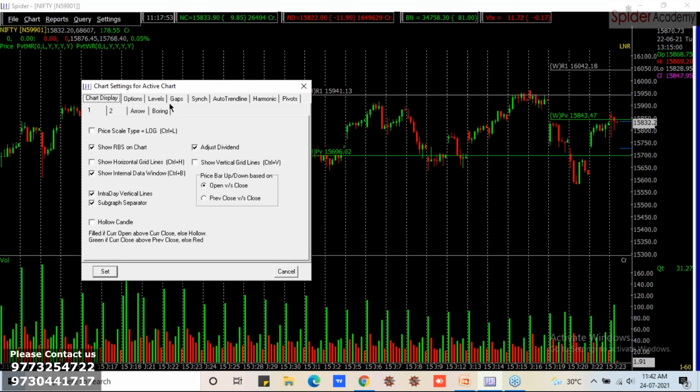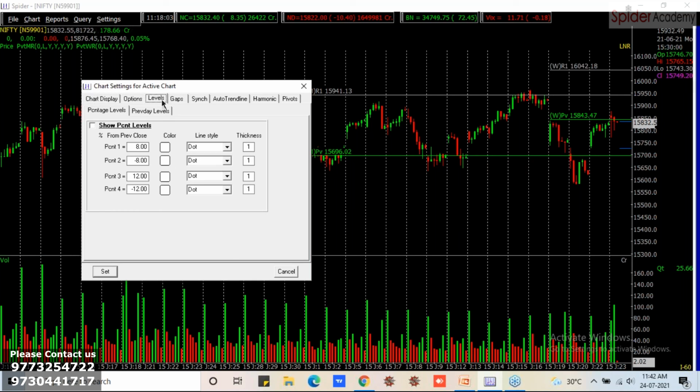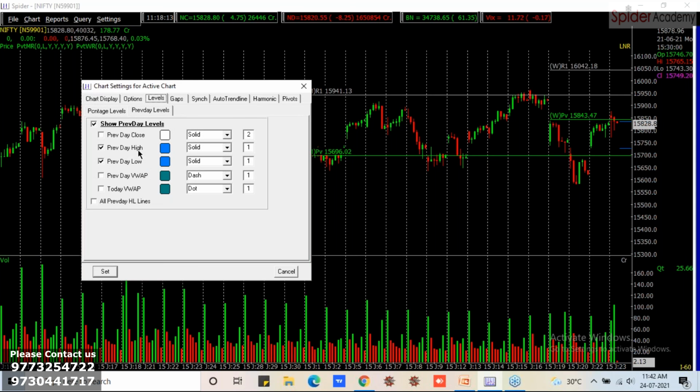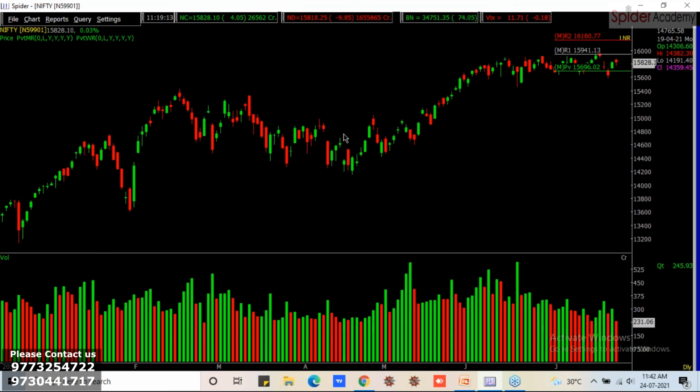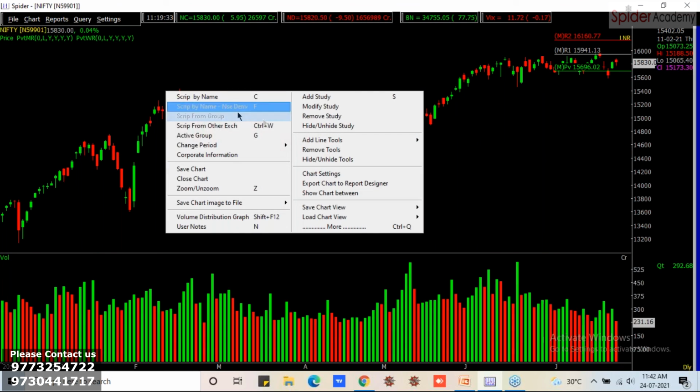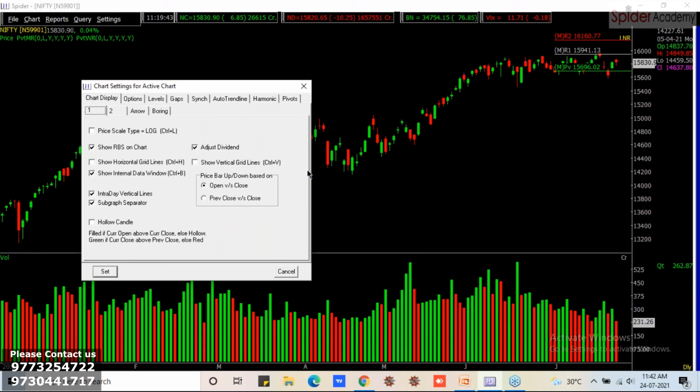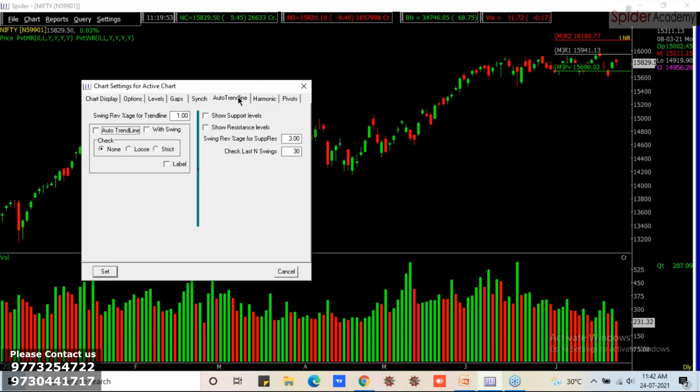Then if I want to make changes in the levels for the previous day, current day, I can do that. You can even change the color, the styles, and the thickness. Now I again move on to daily time frames. Here in daily time frames, I right click and go to chart settings. Here I go to auto trend line.